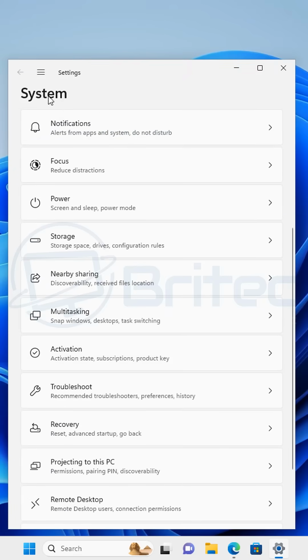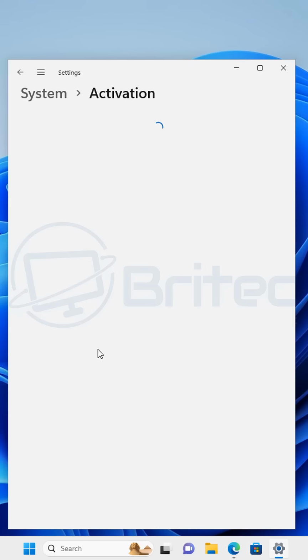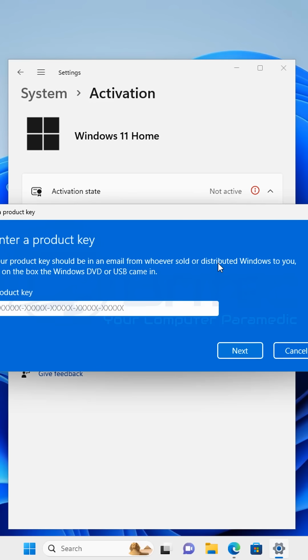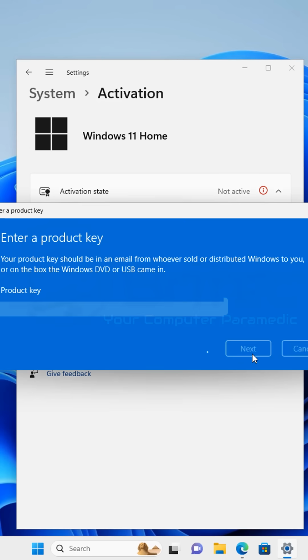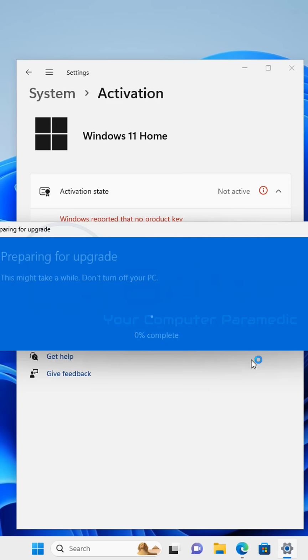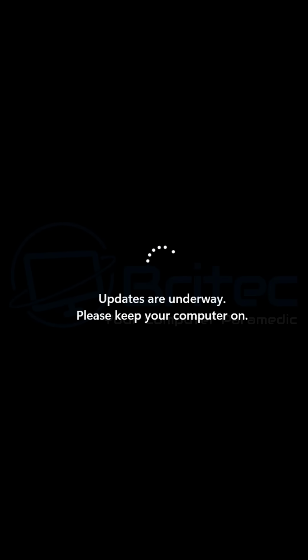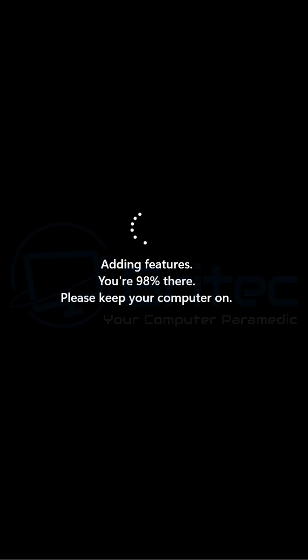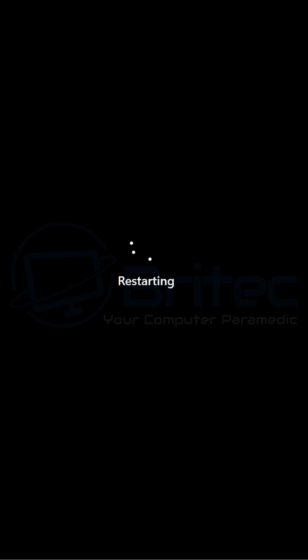Under System, go to Activation, and what we need to do from here is click on Change Product Key. So we're going to be using a Windows 11 Pro key. Paste your key into the key section and then click Start, and it will prepare the upgrade to Windows 11 Pro for you. You'll get a restart and you might see a black screen with a bunch of updates and add-in features. Once that's done, you should be at the Windows 11 Pro desktop.